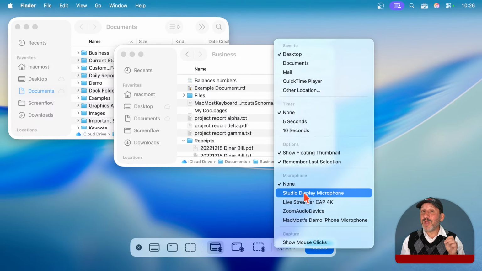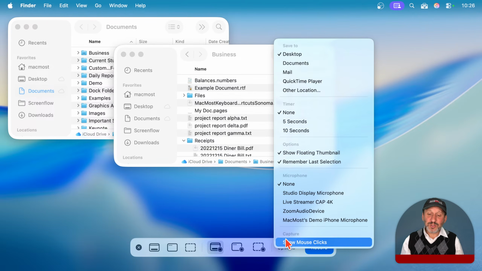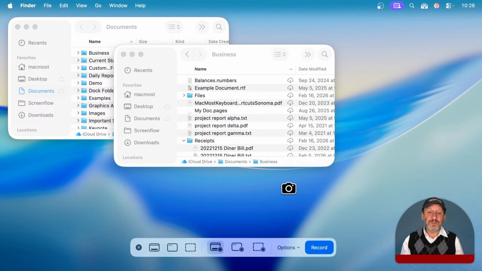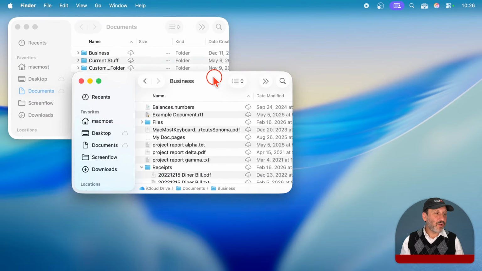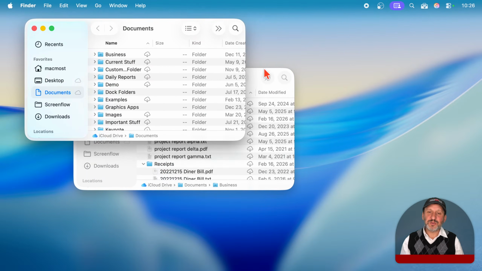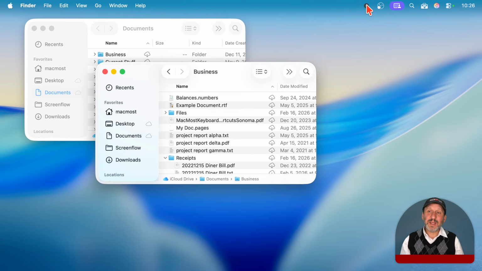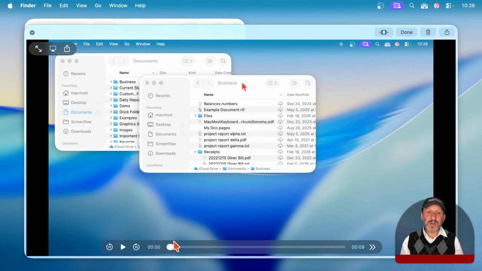If you want to record the audio going on your Mac, that's a different story, and I'll mention that process for doing that later. You can also record mouse clicks. So now I've got that set. I'm going to try it. I'm going to record, and you get this little recording button here at the top right corner. And now I'm going to move things around so you can see that there's some action. When I want to stop, I click here and it stops. It gives me the floating thumbnail.